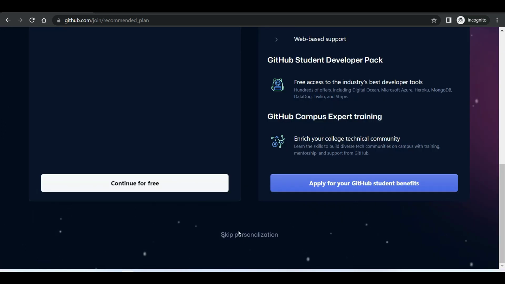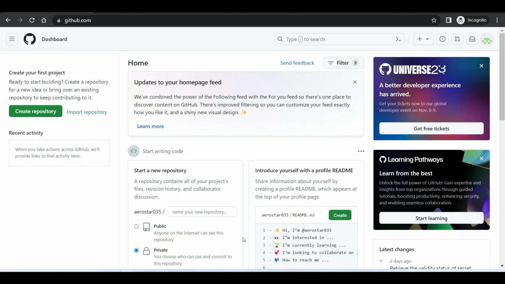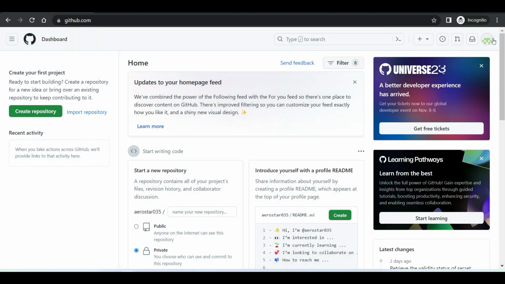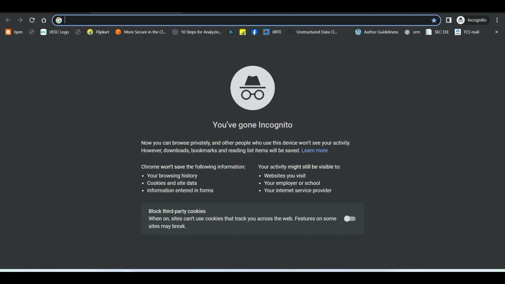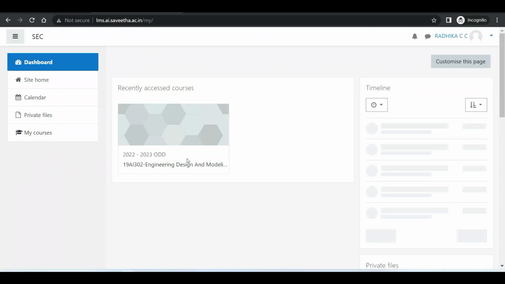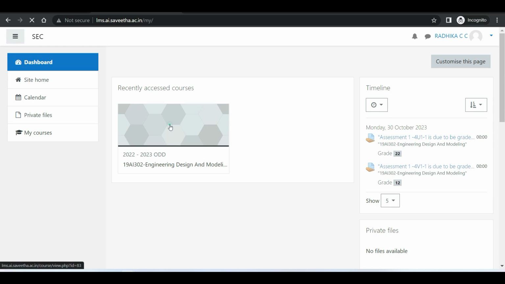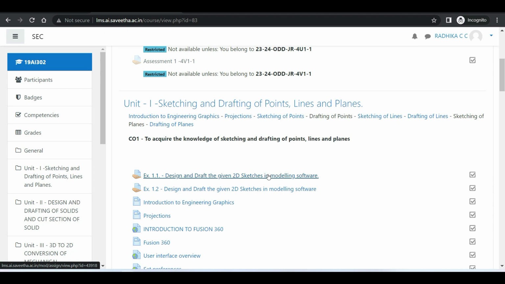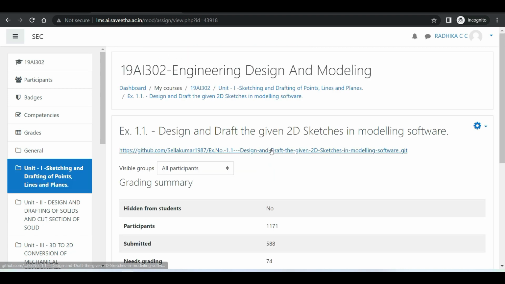You can either click continue for free or keep personalization. Now our dashboard is created. We have signed up. When you click here, you can find you are now logged into github.com. You can use a new page. Open your LMS portal, log in with your username and password, and get into the course of engineering design and modeling. Now you can click the exercise 1.1 and save the link.